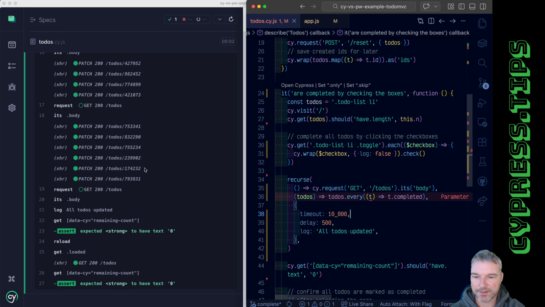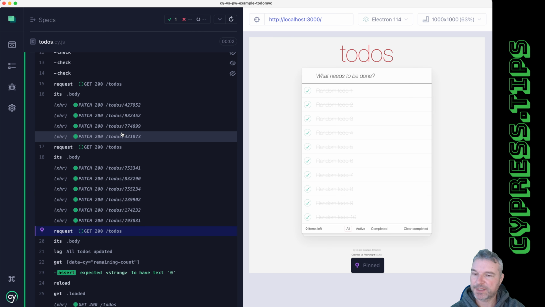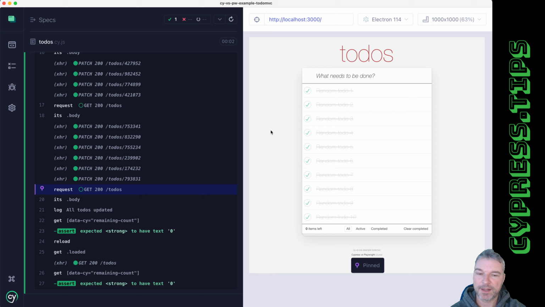So notice right here, it just calls request, and then at some point all to-dos were returned and all were completed, and everything has been updated on the backend. So our front end calls multiple times the patch call. We don't care about that. We just check the backend. Once the backend has been updated, has no more incomplete to-dos, then we reload the page. So that's Cypress recurse.